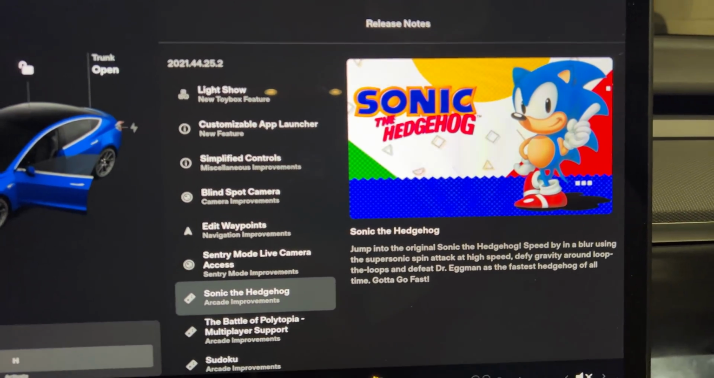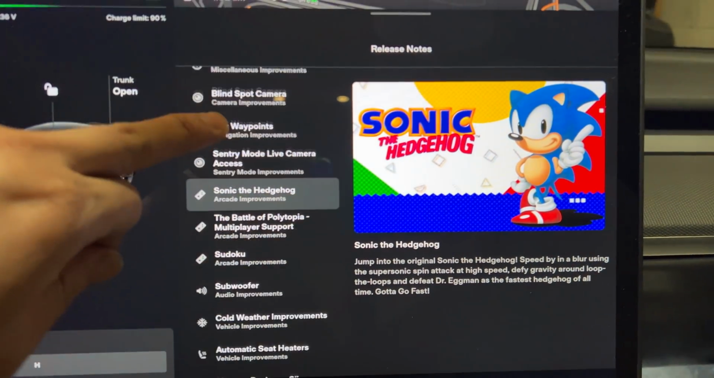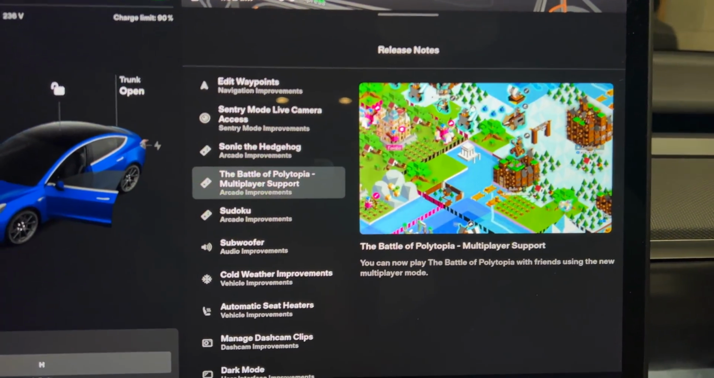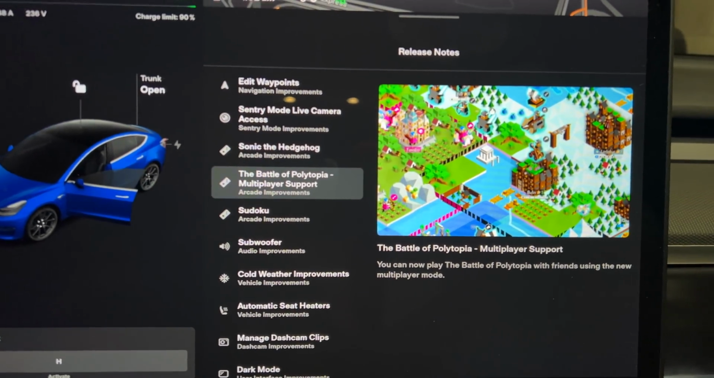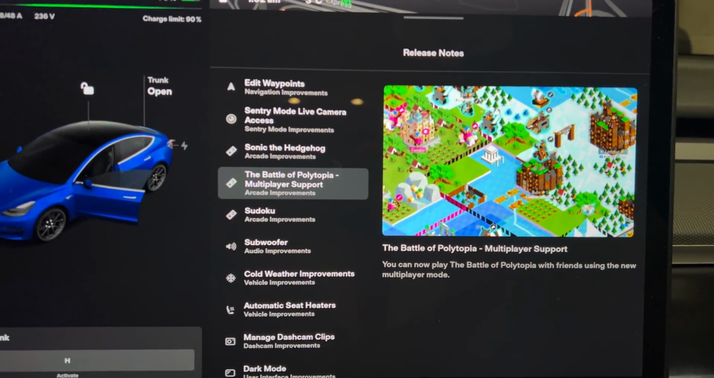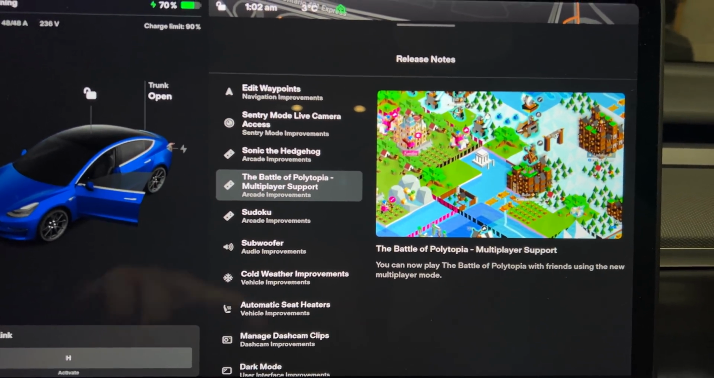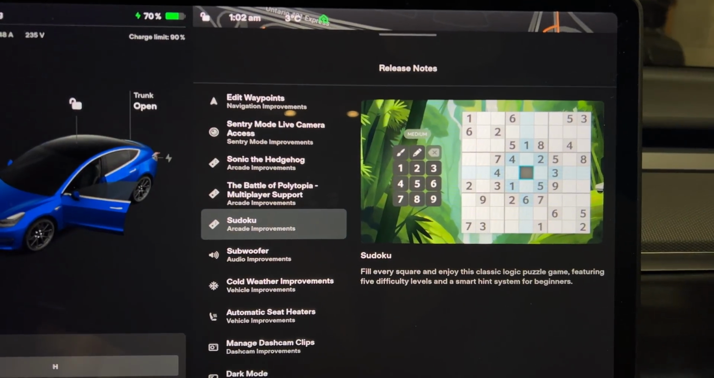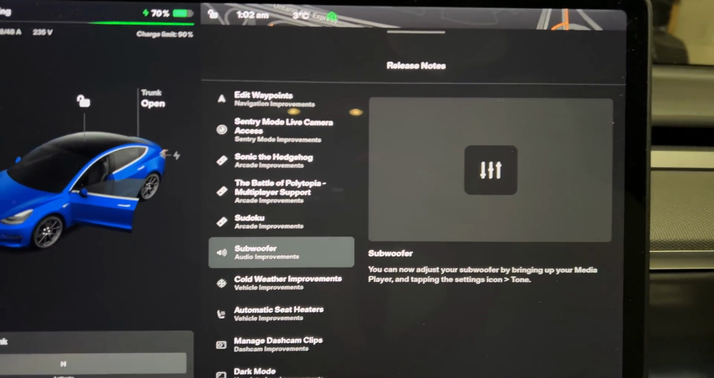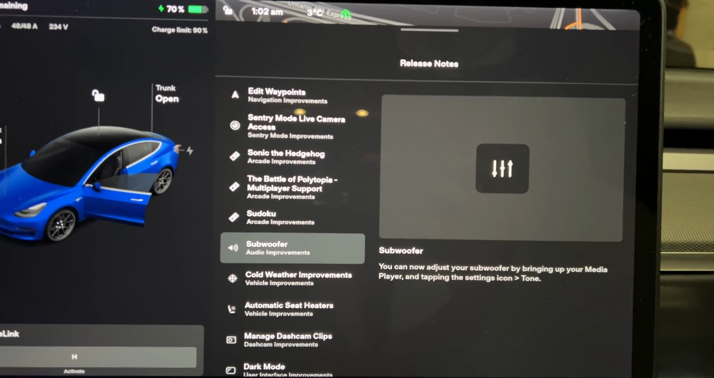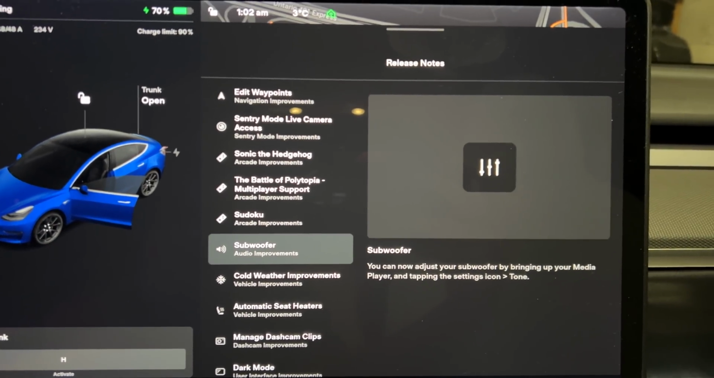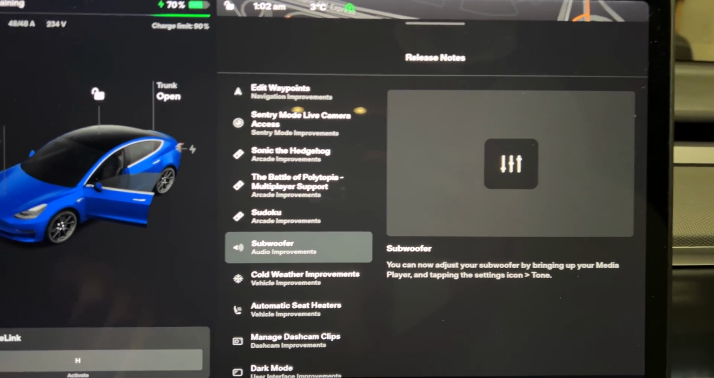And it's saying it needs mobile app version 4.21 or higher and premium connectivity, which we do have here. We have the brand new game Sonic the Hedgehog. We have the Battle of Polytopia multiplayer support. That would be pretty cool. Sudoku arcade improvements. Subwoofer updates. You can now adjust your subwoofer by bringing up your media player and tapping the settings icon under tone.